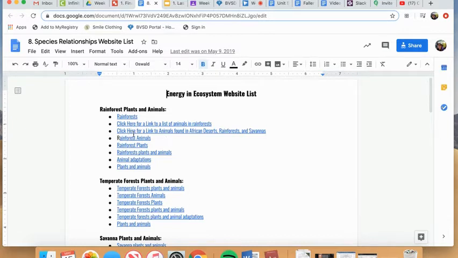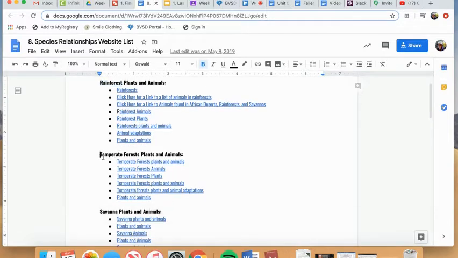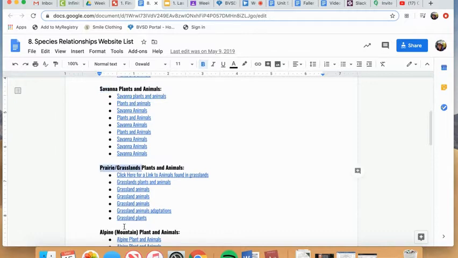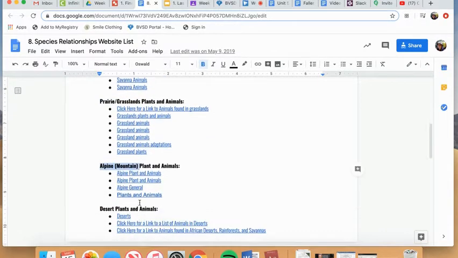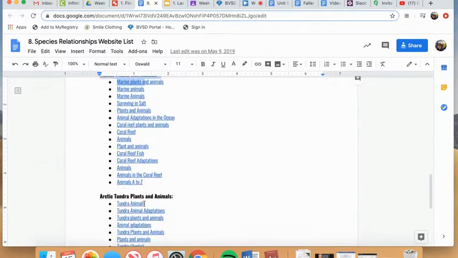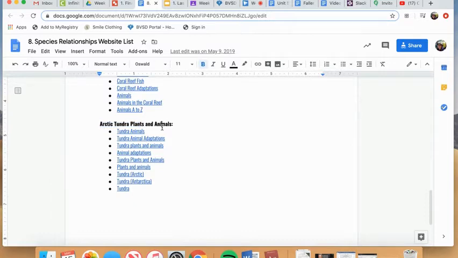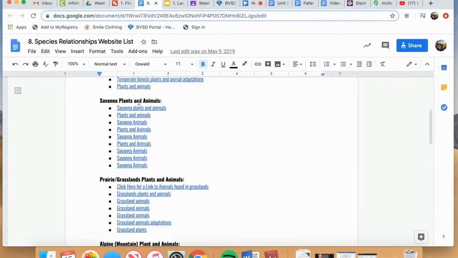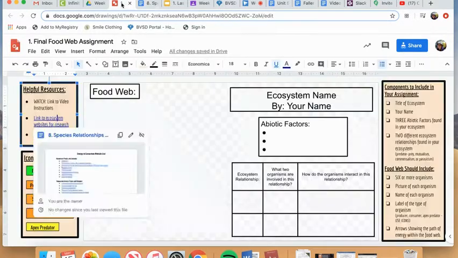The first thing you'll need to do is choose an ecosystem. You can choose either rainforest, temperate forest, savanna, prairie or grasslands, alpine, mountain, or desert, or marine, or Arctic. Once you've selected an ecosystem that you would like to research, use these links to help you research different organisms found in that ecosystem to complete your food web. I'll touch on that more in a second.